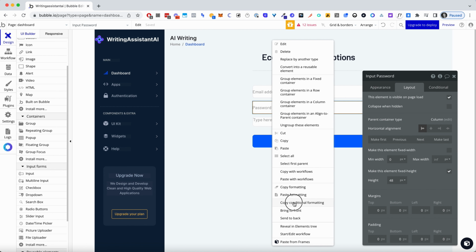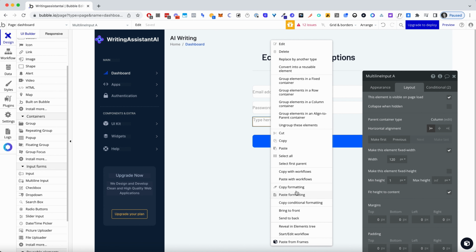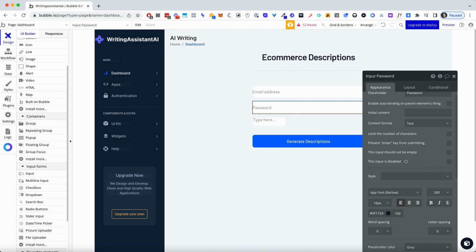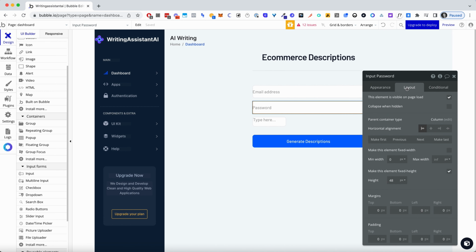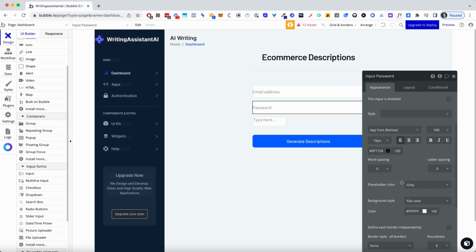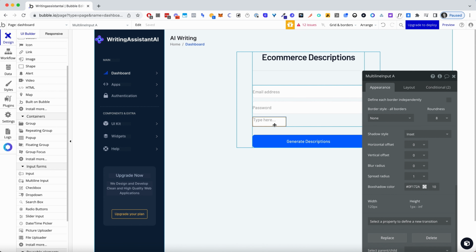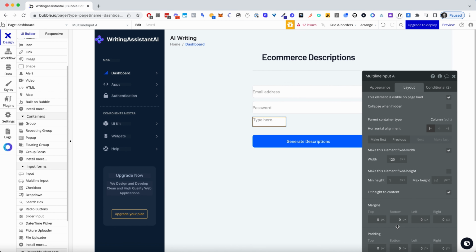Didn't I do it? Copy conditional formatting. Paste formatting, at which point I will paste the conditional formatting. So here, layout, what are we talking? Not layout, sorry. Here we are. Where is the width? Height 48. Okay, it's inf width, whatever that means. I mean, it's obvious what it means, but width. Where is the width?